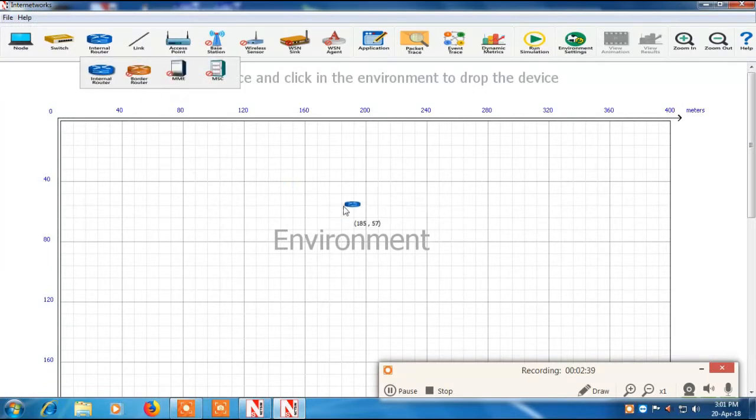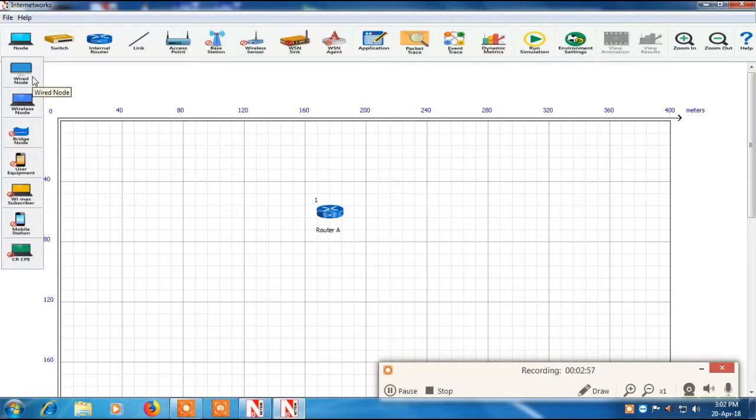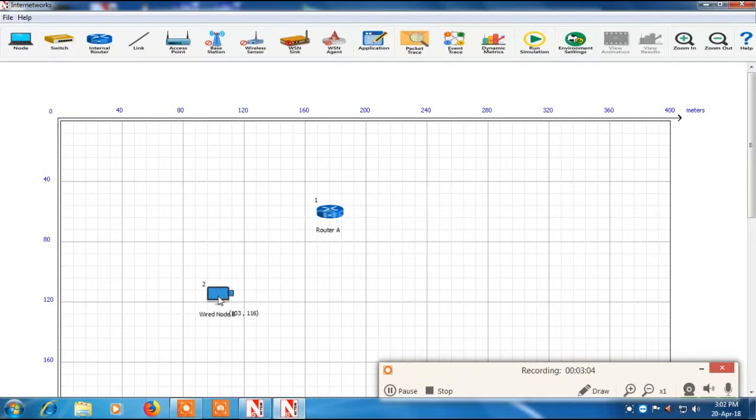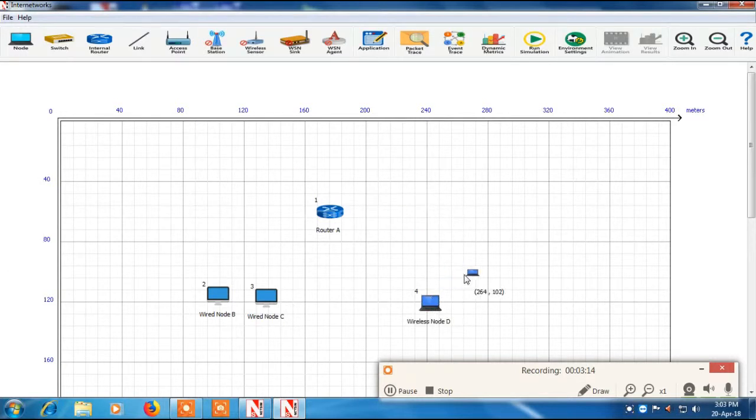To remove a device, right click on the device and click remove. Now let us place the nodes. Click on the node. You can see there are different nodes like wired, wireless, and other nodes are disabled for internetworks. Now let us place a wired node. Click and drop inside the network. Now let us place a wireless node. To connect the wireless node to the router, we have to use an access point. So let us keep an access point inside the network environment.